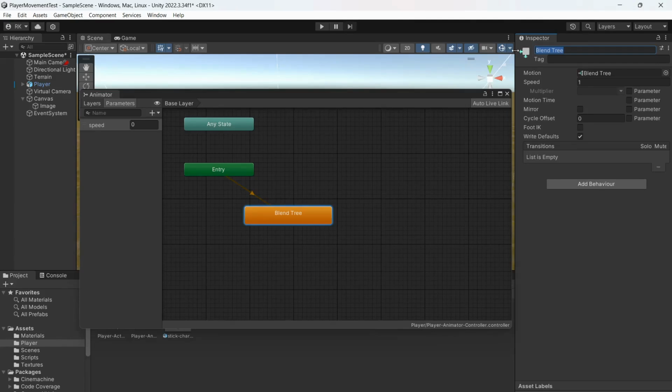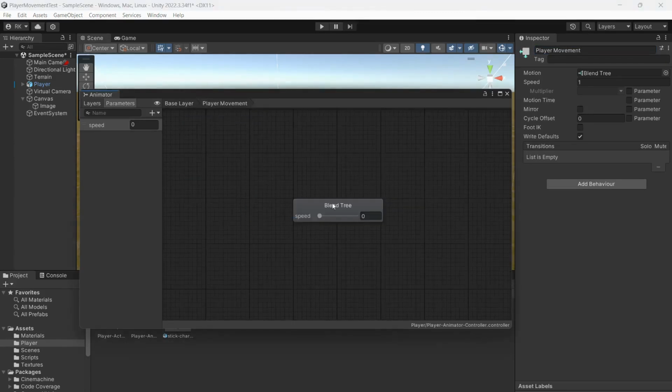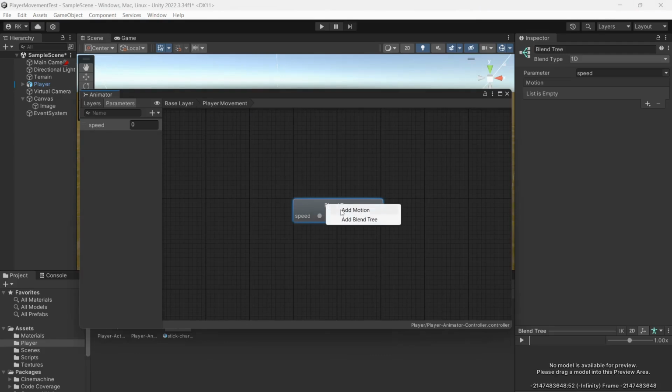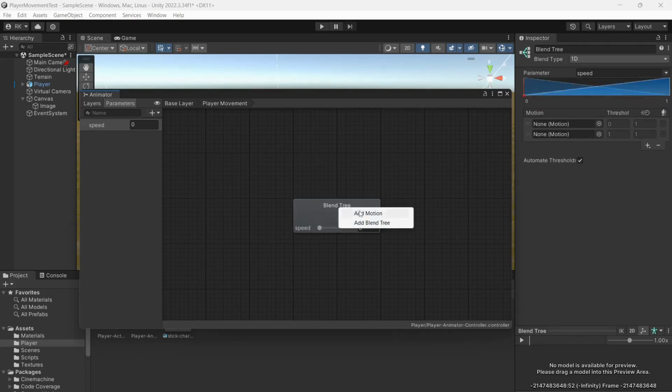I'm going to rename it to player movement and double click on that. And then I'm going to add motions. So I want to add four motions. One is idle, second one is walk, walk fast, and then run. So let's add four.